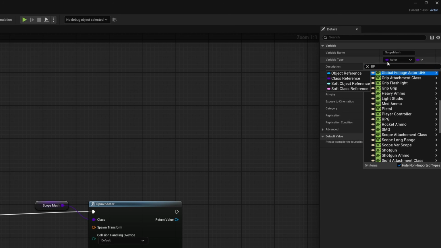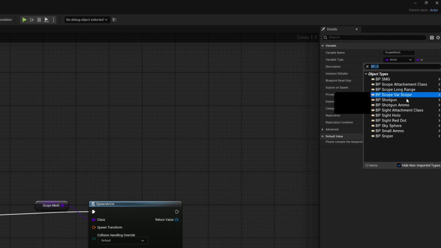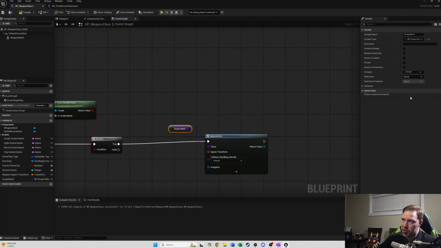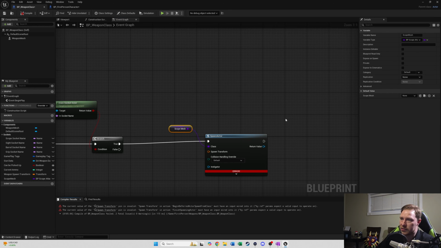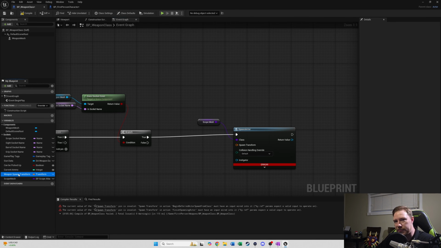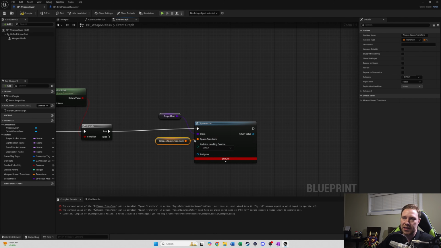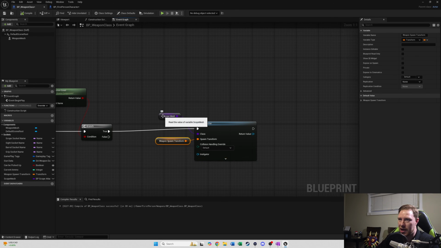Oh, come on. BP scope. Where is it? Scope attachment class. Change that variable. We're going to click on scope mesh, and we're going to compile it, obviously. Oh, it doesn't have a transform, and that's fine. We'll plug in our weapon spawn transform. These are all going to be the same, and then we're going to set the location as the socket location. This is just basically to getting it all together in the same place. So we'll compile to get rid of those errors.